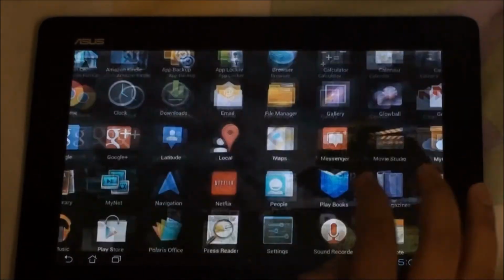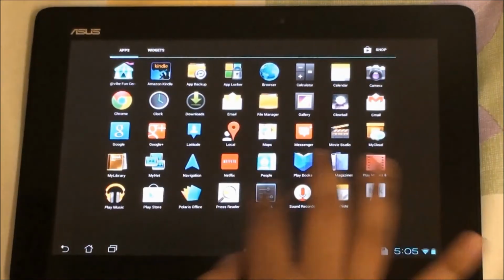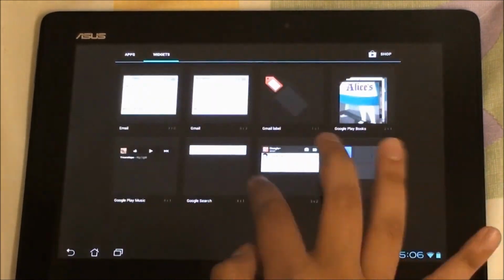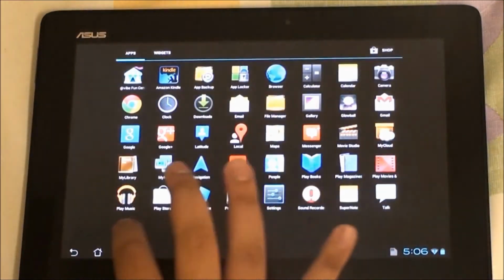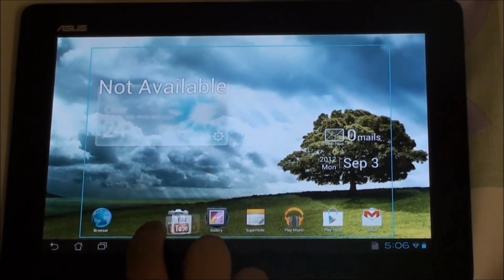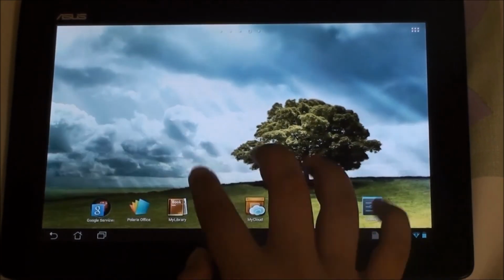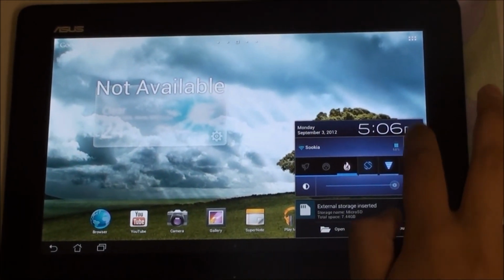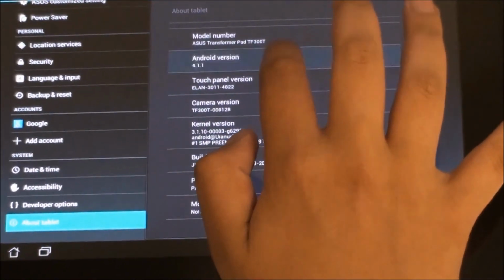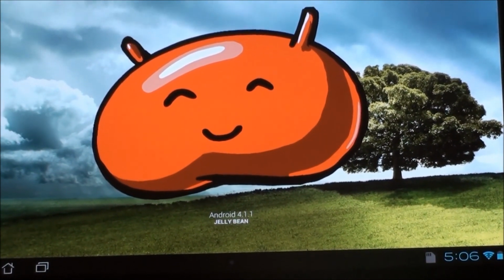As you can see, it's pretty snappy, really fast. Of course, when you go to widgets, that's just how the Android system works. It's gonna lag over there. But once it does get loaded into memory, it is snappy. Just a quick overall, there we go, we have Google Now, all the widgets and stuff, they are dynamic, they move. And that's basically it. Let's go into the system settings to show you what version I'm running. So there you go, Android 4.1.1 Jelly Bean, that's what I've set up right now.